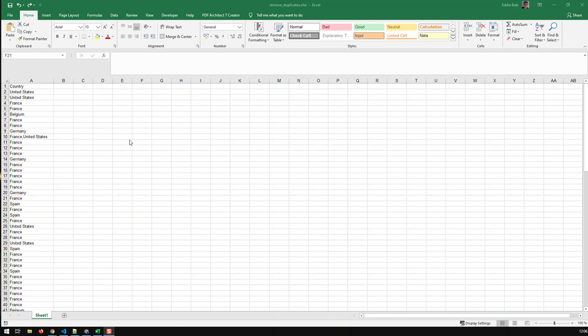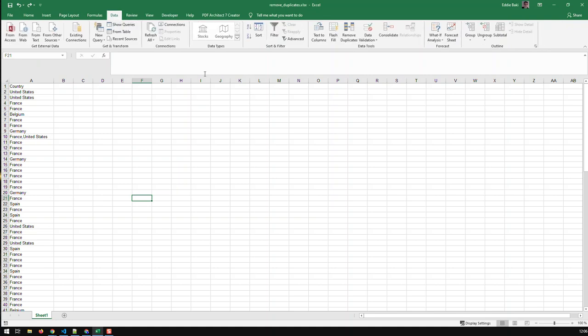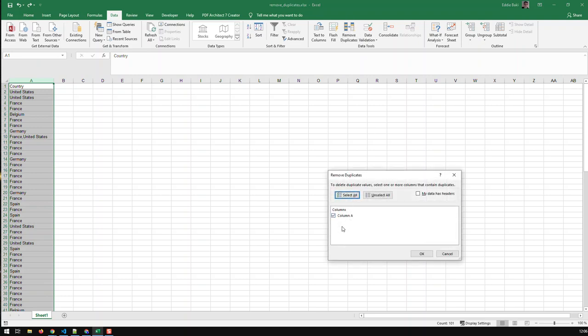There's a simpler way, and that is going to the Data tab and then you go and say Remove Duplicates. And the easiest way to do that, just select the whole column you wish to remove the duplicates from, and then go Remove Duplicates. And be careful, just click that if your column has headers, which in our case it has, and that's it.